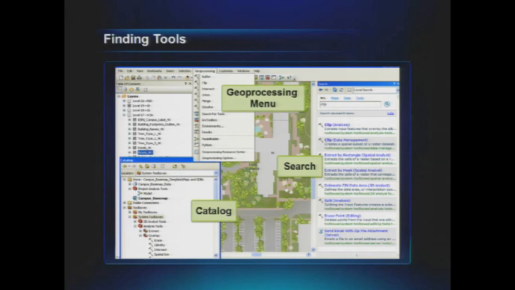And then the one thing that I have become very accustomed to using and really enjoy now is the Search window. The Search window allows you to search not only for tools, but also maps and data by keywords. So I'll show you an example of not just looking for a clip tool by its name, but also using alternative or descriptive names when searching for tools.